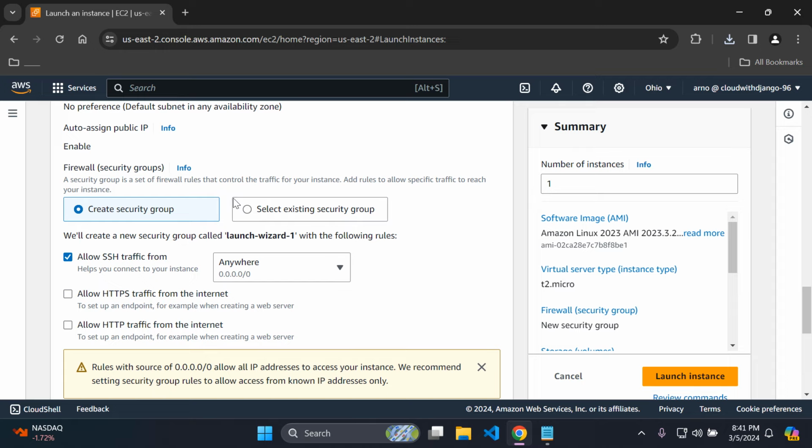Next, under firewall, we want to create a security group, and essentially a security group in AWS terms is our firewall. It's a set of firewall rules that will control traffic with our EC2 instances, inbound traffic and outbound traffic. So we want to create a new security group, and it's going to be called launch-wizard-1 by default. And we want to allow SSH traffic from anywhere to connect to our instance. Now this is where that key pair comes in handy. We're already allowing SSH traffic, so if we have our key pair connected accordingly, we can connect to our instance from an external source.